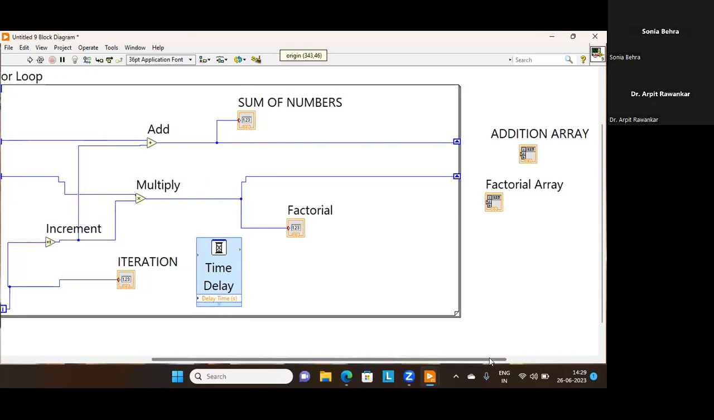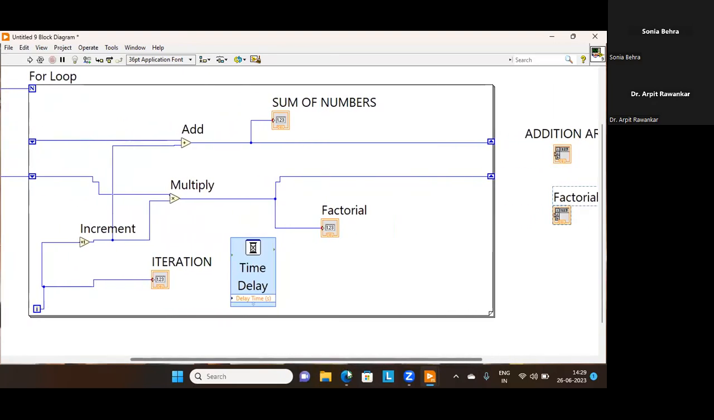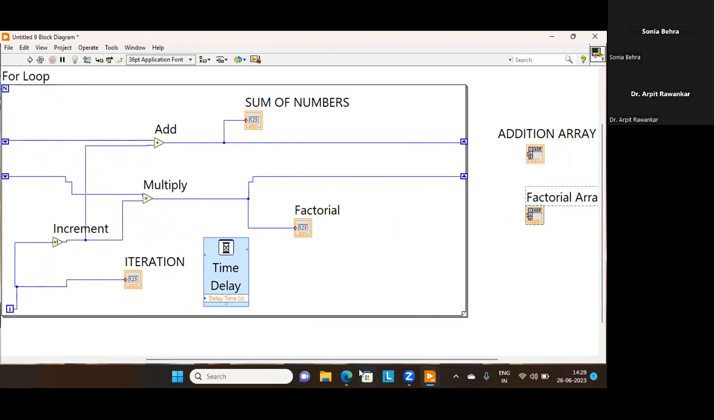See, there is a concept of tunneling. Tunneling is basically in the loops. I wanted to teach the tunneling with some array because some knowledge of array is required. Tunneling means whenever any data goes outside the loop, automatically it creates a tunnel. So like this is a factorial line.